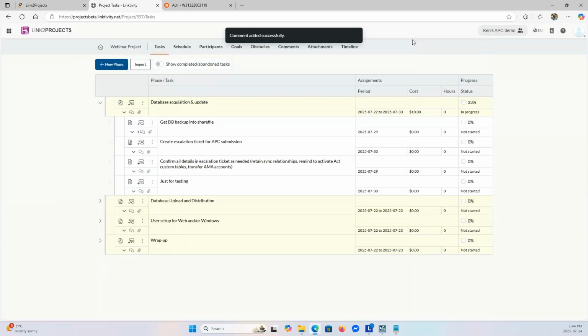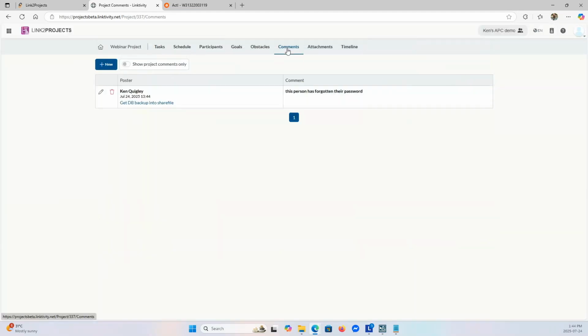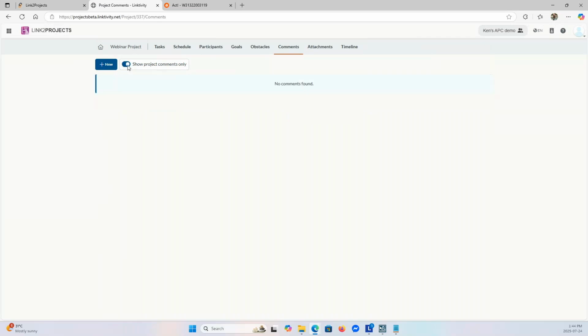Okay, so now we can close that and I can go back to comments. And I can see here, it's showing all the different comments. So it doesn't matter which task you put it under, which phase, you'll get that. Now let's say here, it disappears. Why? Because this is a task specific comment.